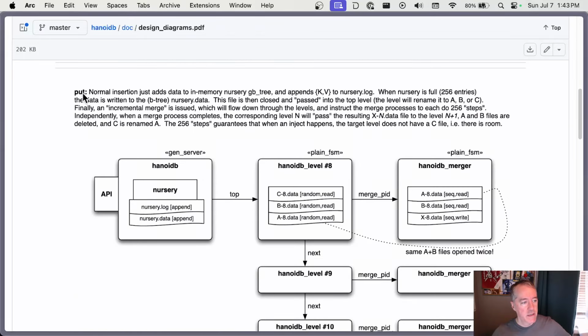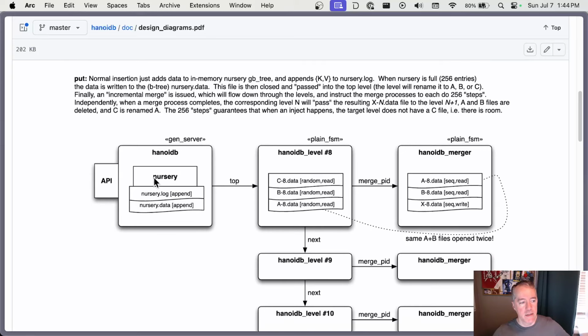For a put, it adds to an in-memory structure. So they use a GB tree. Like if we were going to redo this in Rust, which we'll probably try if we get there, this will be a hash map or potentially a B tree map. GB tree stands for general balanced trees. We'd probably use a B tree map, and then our stuff would come out sorted. And then, when the nursery's full, it's written to nursery.data.